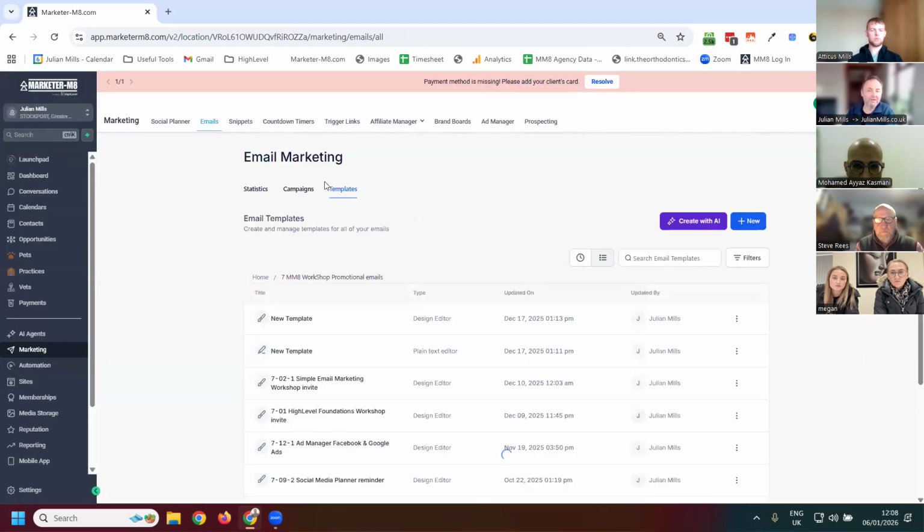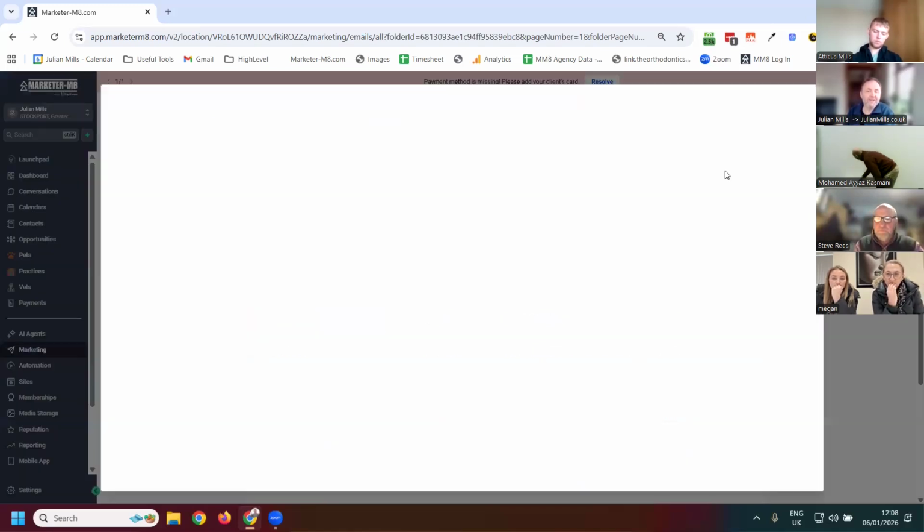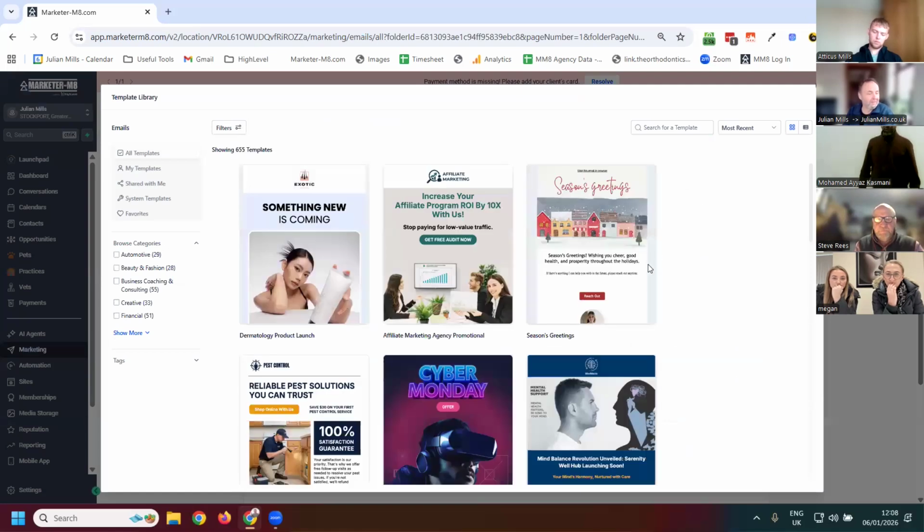So we'll just go back to templates. If you want to create a new template, or you're just starting out, you click on new template here, and we've got all these different ways to create template emails. If you've already created a campaign previously, you can pull in the email you created previously. We've also got a stack of email templates to start us off in the system.